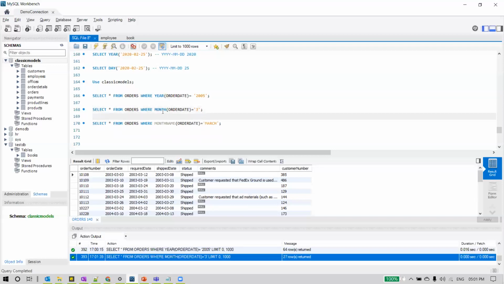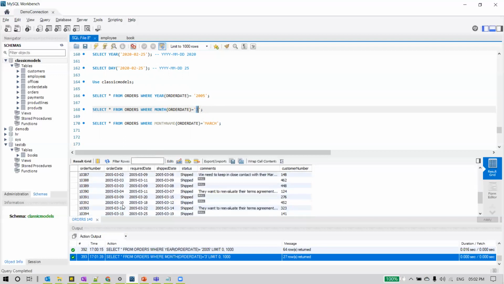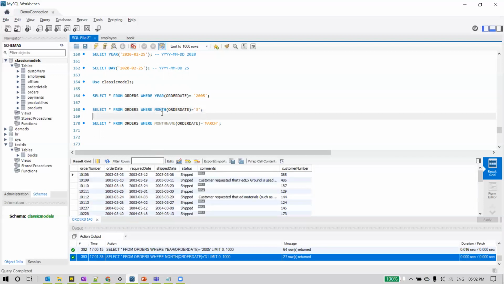And how did we achieve it? Using the month function. From the entire date, we wanted to extract the month and verify if it is equal to 3. If it is equal to 3, we'll pick it up and display it here. And that is what we can see here.